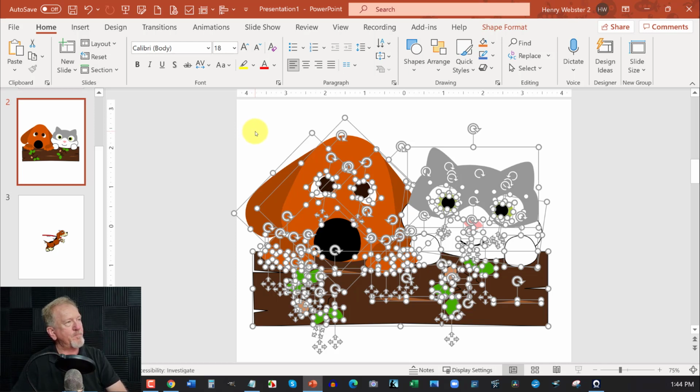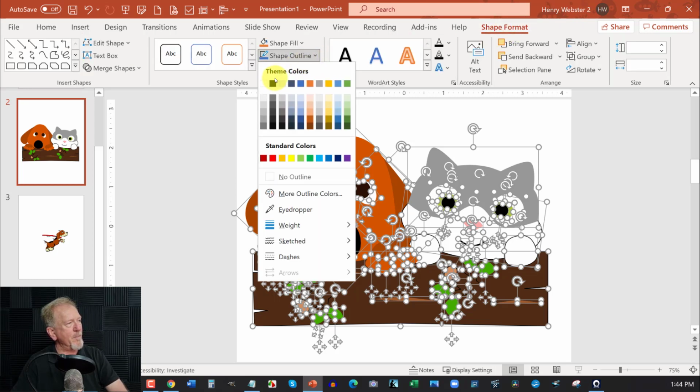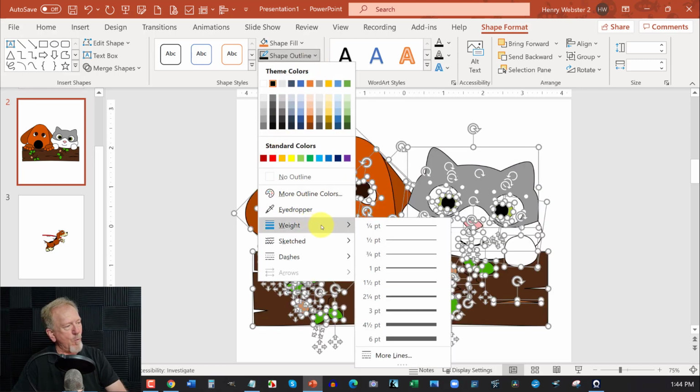Now that we've done that, we need to go over here to Shape Format. The first thing we want to do is choose the color. We want to make sure it's black. We're going to the outline section, making sure it's all black. Then we want to go down here to the weight.